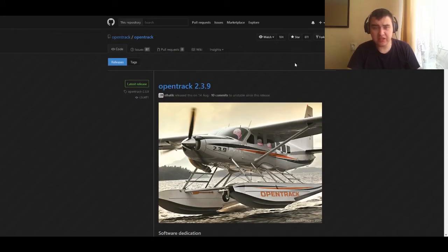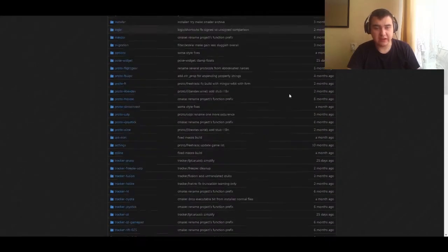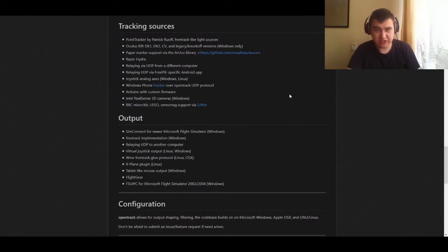It basically supports a lot of things. For example, as you can see right now on the screen, you can use the point tracker tracking source, which is basically, like I said, tracking clip. You can use Oculus Rift or legacy or knockoff versions. Of course, that's only working on Windows. It also has paper marker support.